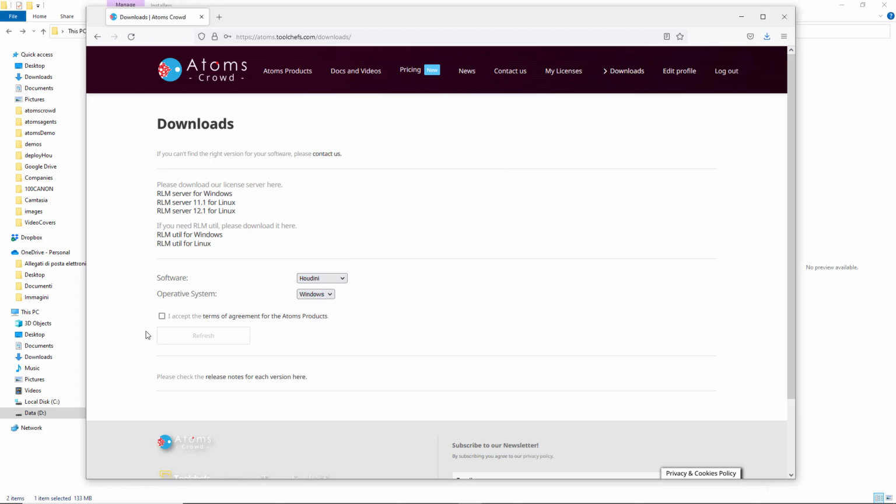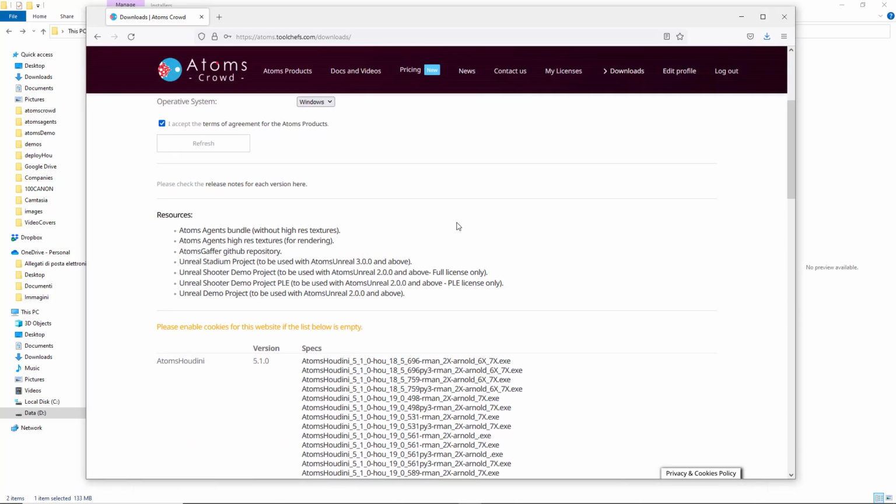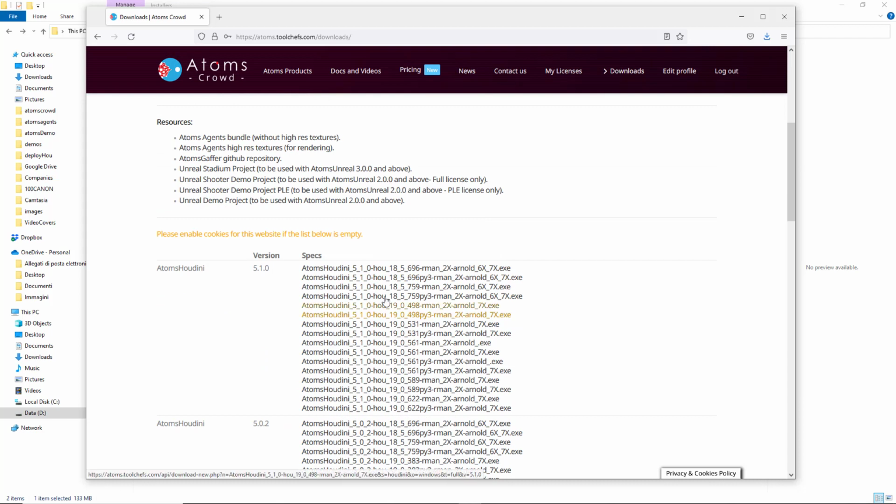I'm going to select Houdini here and accept the terms of agreement. Then down below here, this list will populate and show you all the versions available. If this list is empty, it means that you have the cookies disabled for our website. So you might just want to enable them temporarily until you have downloaded the installer and then disable them again.